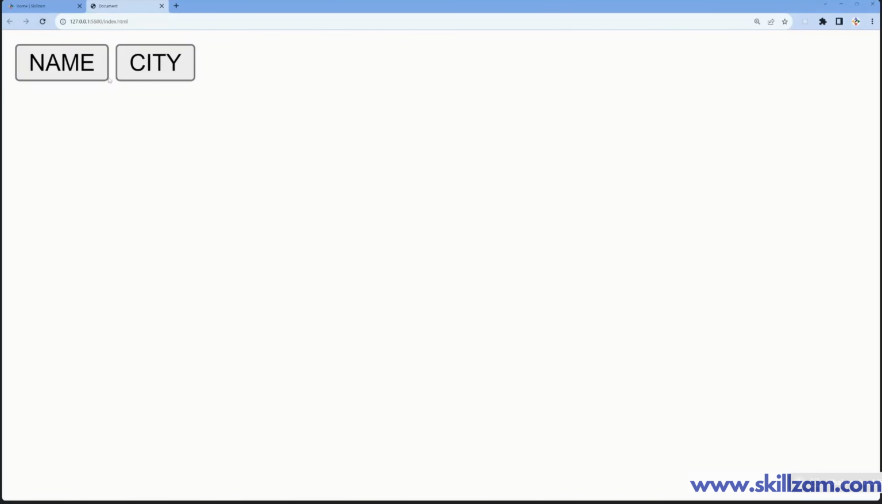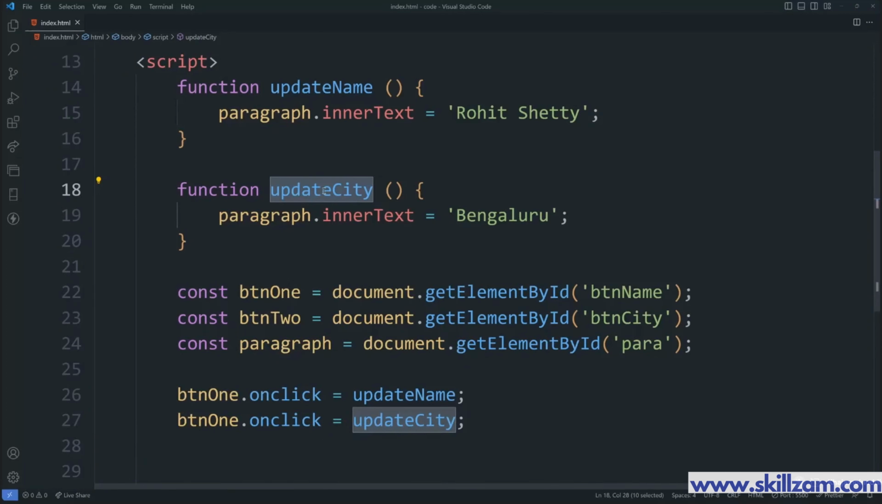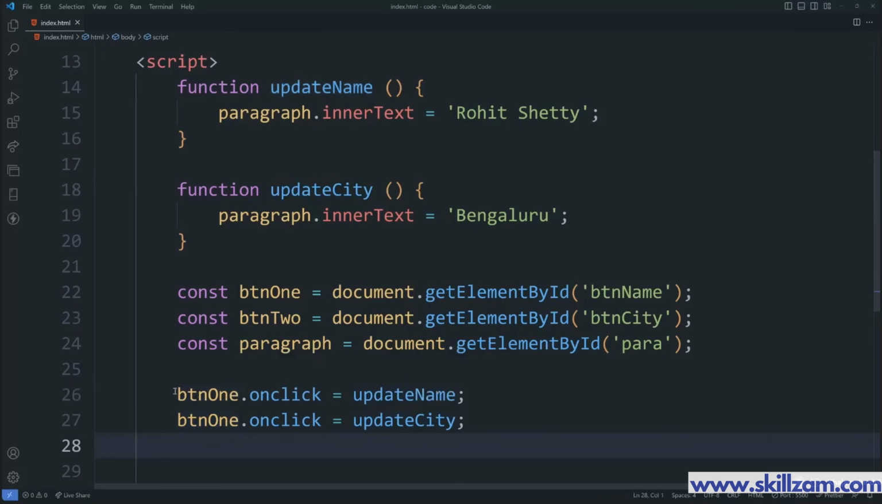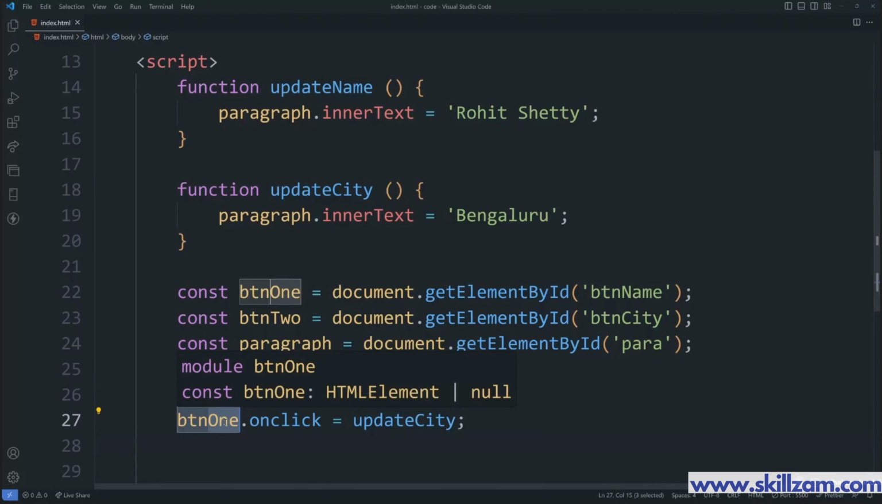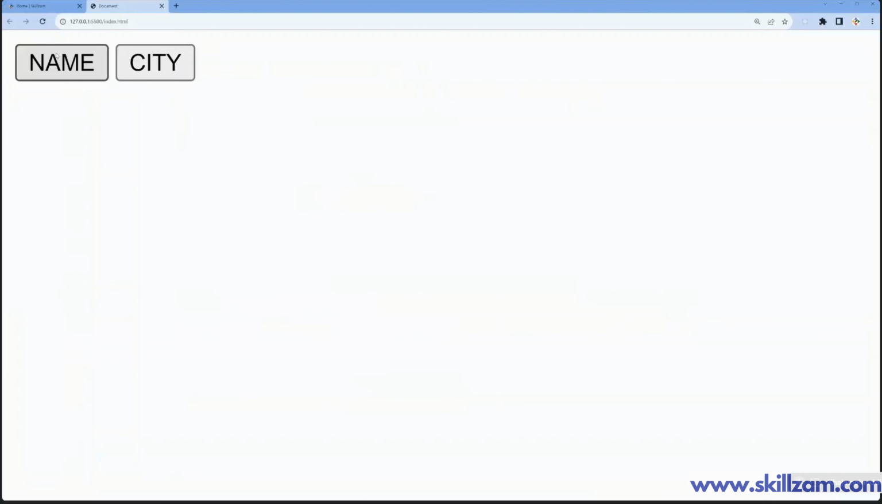Here is the output. When I click the name, Bangalore is shown. When I click city, sorry, what is happening here? Here is the blunder that I did. Instead of button one, I need to put this as button two. Both I have declared as button one. That is the problem. So when I click the second button, which is the city button, then city should show. All right, now I have modified. Let's say I click the name, Rohit, and when I click the city, Bangalore. This is how you can go ahead and modify the DOM.